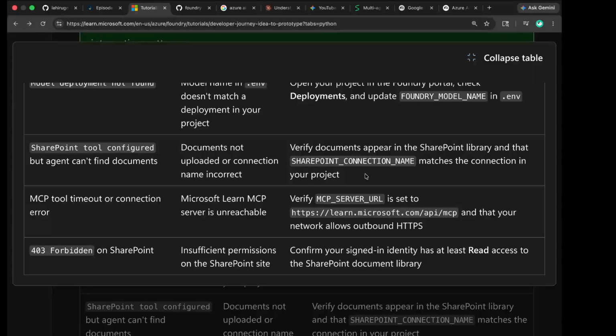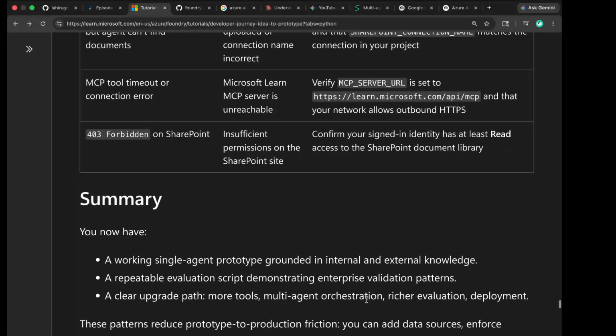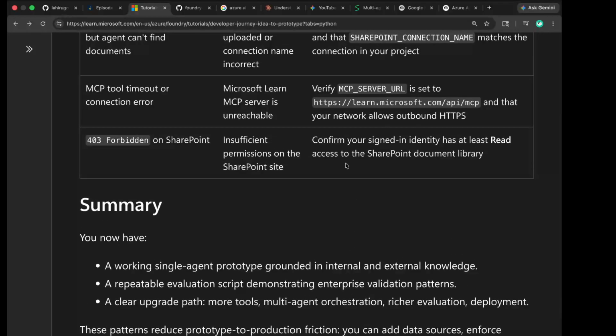MCP tool timeout or connection error: the Microsoft Learn MCP server is unreachable. Verify the MCP server URL is set to https://learn.microsoft.com/api/mcp and that your network allows outbound HTTPS. 403 forbidden on SharePoint: insufficient permission on the SharePoint side. Confirm your signed in identity has at least read access to the SharePoint document library. So these are the things that you have to worry about if there are some sorts of errors.